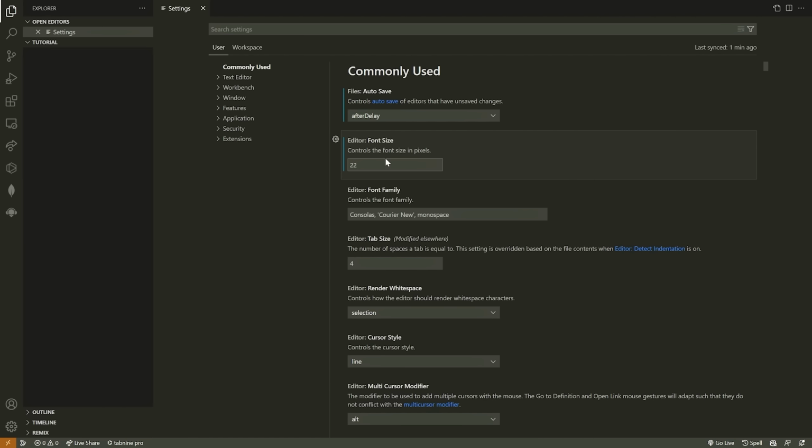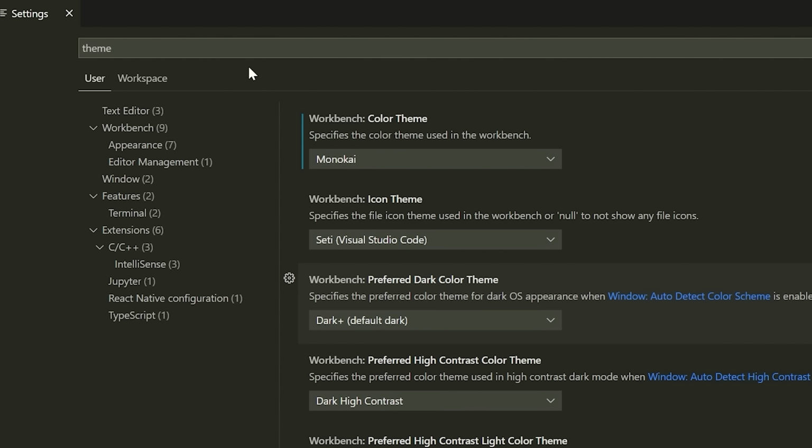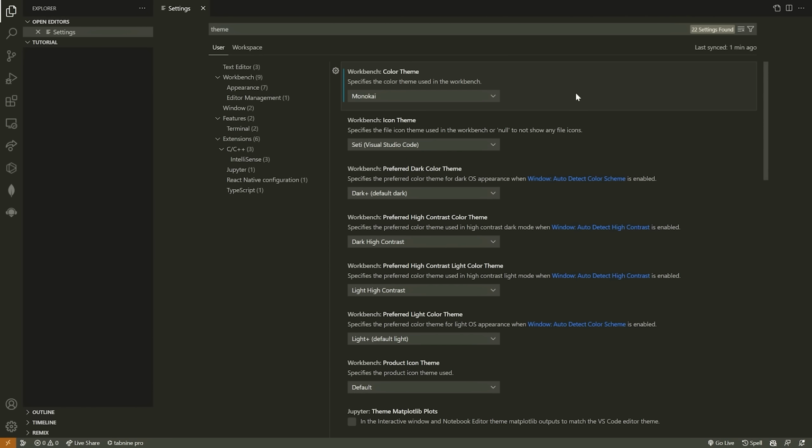All right, so next thing that you'll probably want to change here is your theme. Now, there's a few ways to do this. Of course, you can do it from the settings. You can go to theme, and then you can select the theme that you want. Personally, I like to use Monokai. A lot of you guys ask me about my theme. This is the one that I use. I've used it pretty much forever.